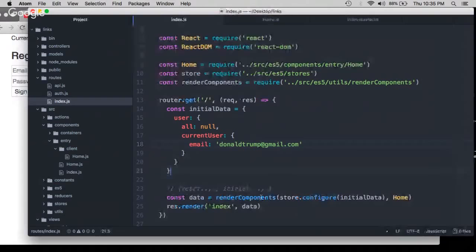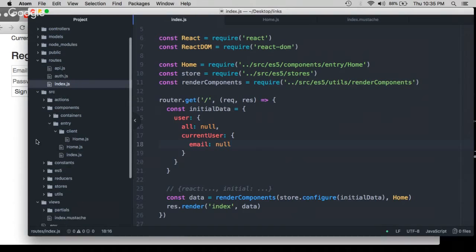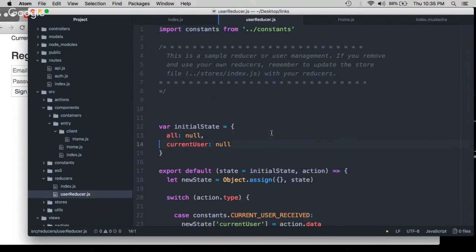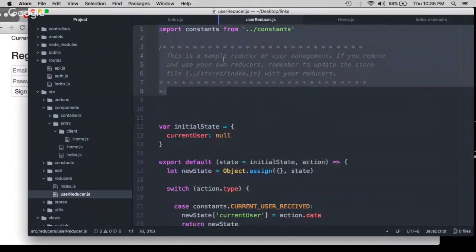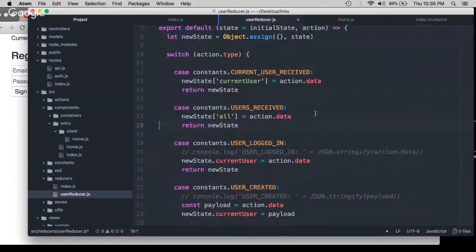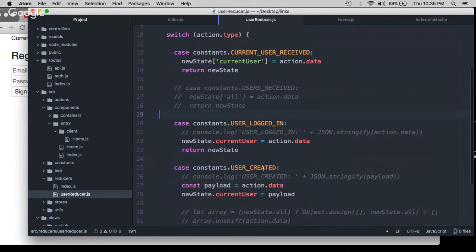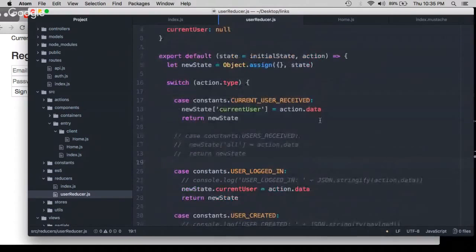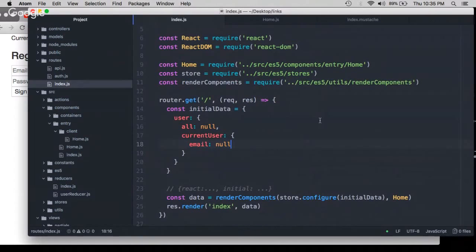So now we can move on with a little bit more of the custom application logic. I'm going to take this out and return it back to null. I'm going to go to the user reducer. And I don't even know why I have this all key in there, so let's just get rid of that. I don't really think we need that. I'm just going to deregister this case altogether because we don't need it. Okay. So that takes care of objective one, hooking up server-side rendering, and that has been confirmed.